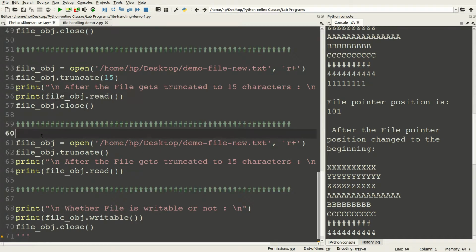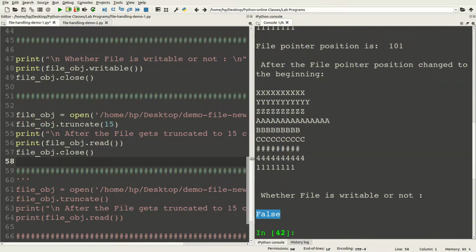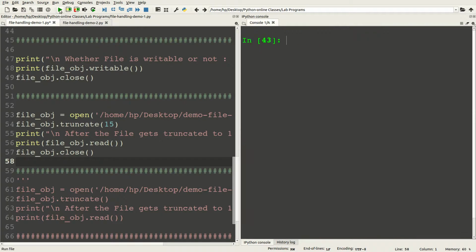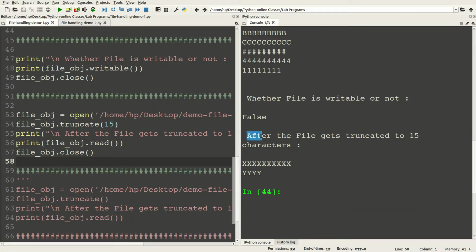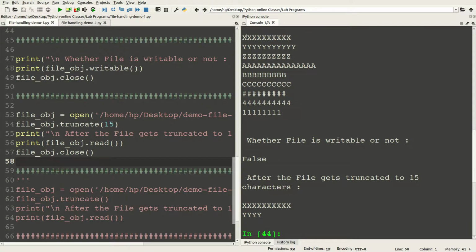Let us comment the rest of the contents. Fine. Okay, I am going to run the program again. Now, after the file gets truncated to 15 characters, this is the original file, right? This is the contents of the original file. Now, I am truncating it to 15 characters. So, you will get only these and these 5 characters.